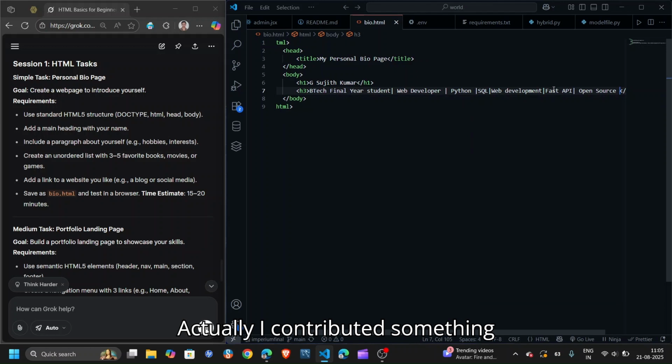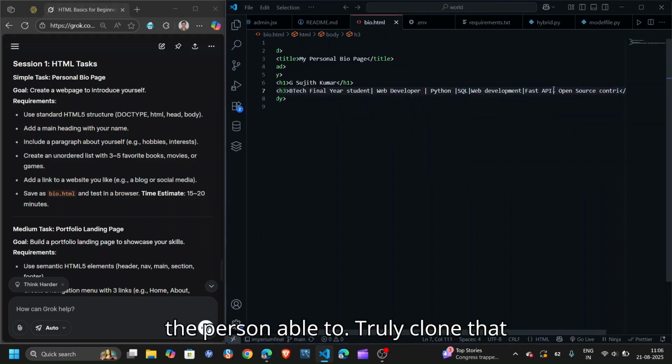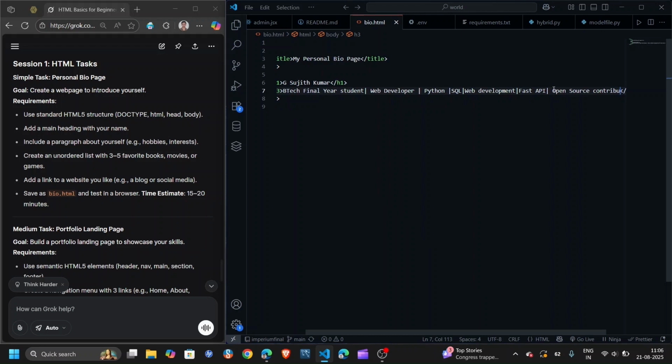Actually, I contributed something, like making changes in a README file of an open source project. I changed that README.md doc into an extremely beautiful looking one, so that the final user can understand how a person can clone that website, move into that directory, and then start on preview. That this is spelling on preview.